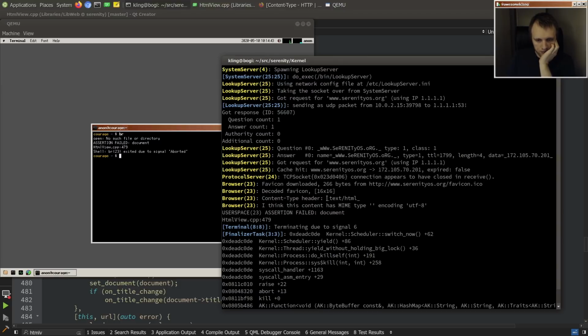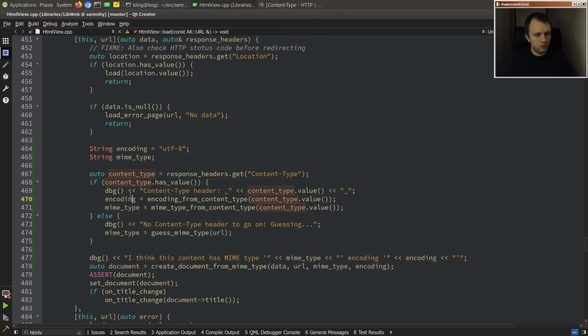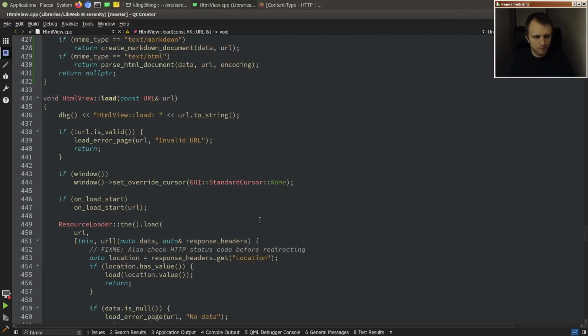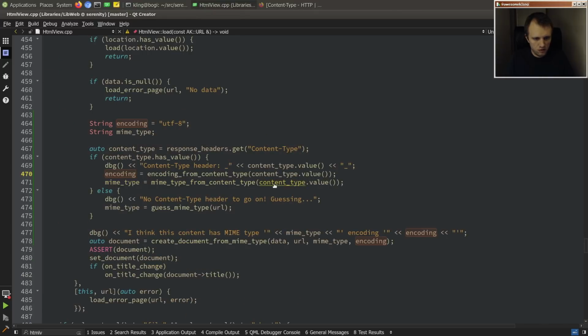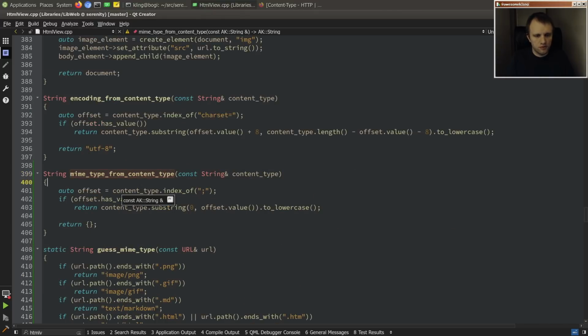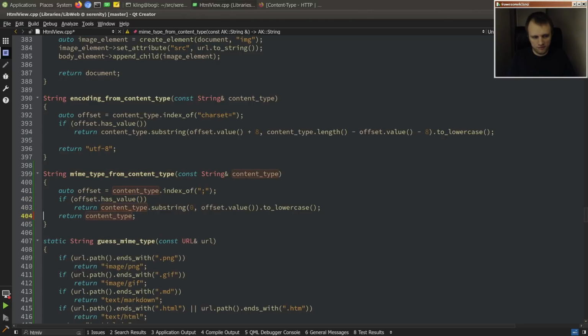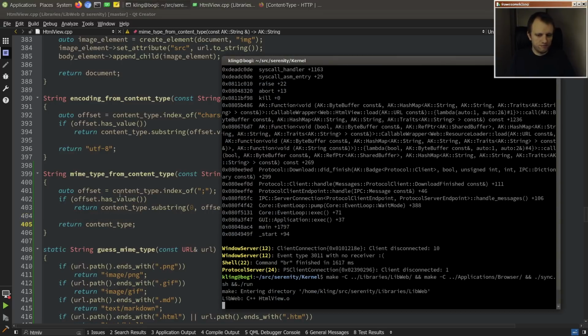Content type header. Text HTML. Oh, there is no semicolon. Oh, interesting. So if there is no semicolon, then the whole string is the MIME type, right? Of course. So if it doesn't have a value, then we will just return the whole dang string. Adorable.